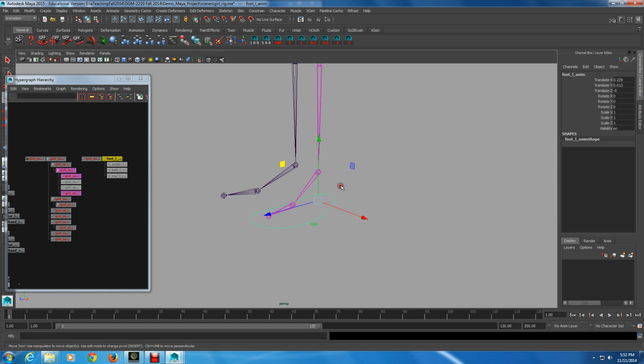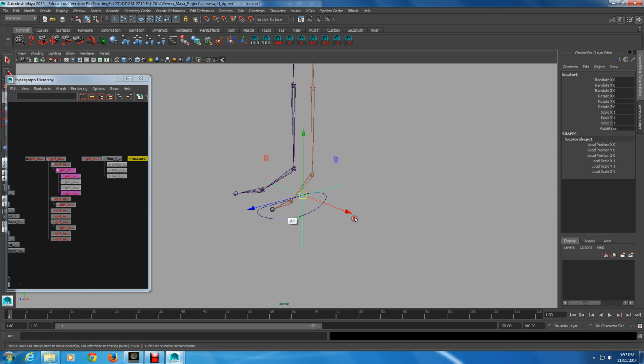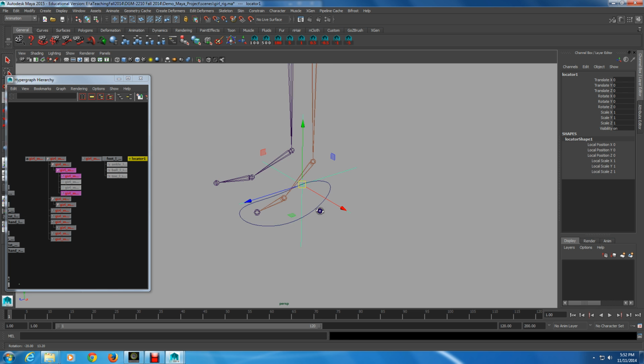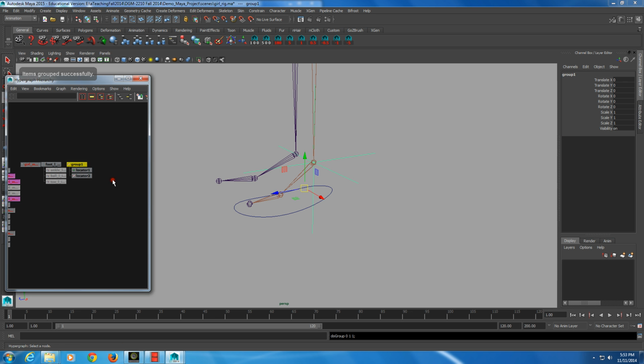Okay, so I need to create some controllers. Actually, not controllers. I meant to say locators. I'm going to create some locators, and I'm going to snap these at different locations. So I'm going to hold down V, snap that there. I'm going to press Control D to create a new one. You go ahead and group these so you can see what I'm doing. So I got two in the exact same location.